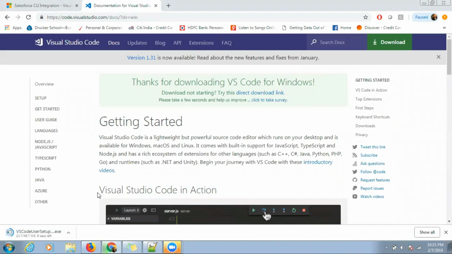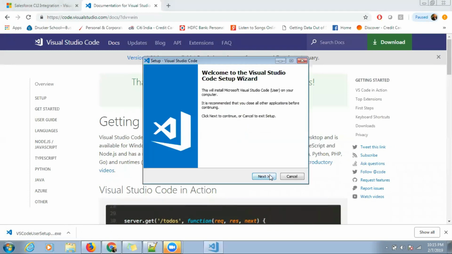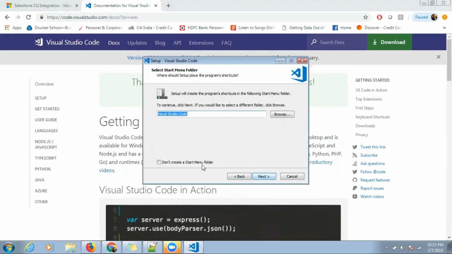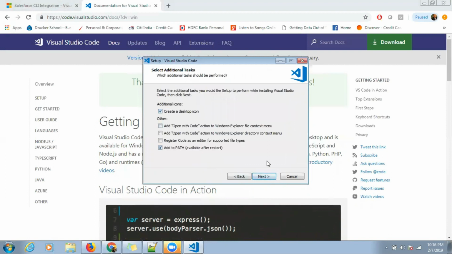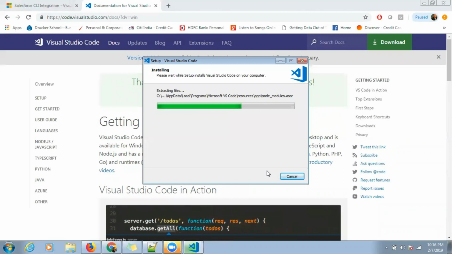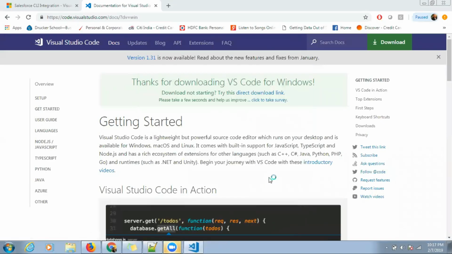Once the download is completed, you need to install it. Let's execute this exe file. Now click on the finish button and launch your Visual Studio.